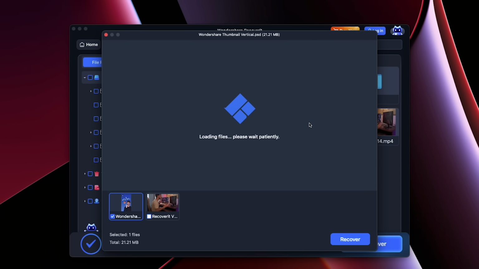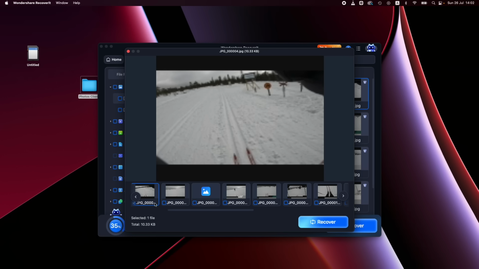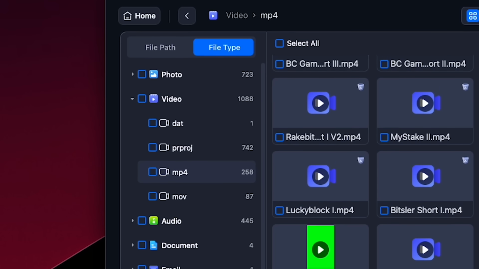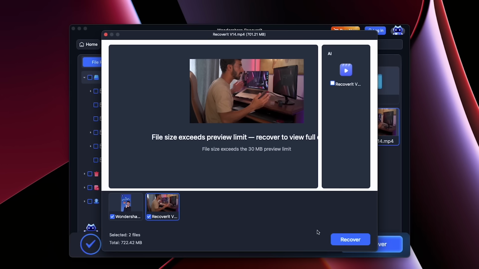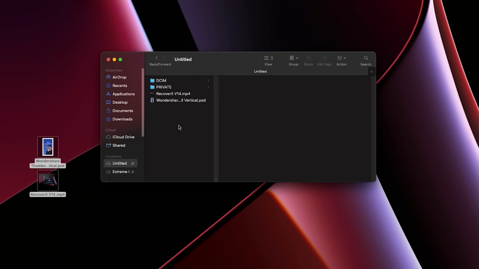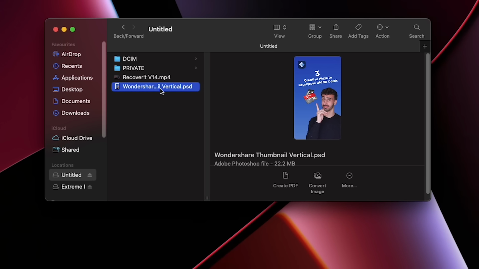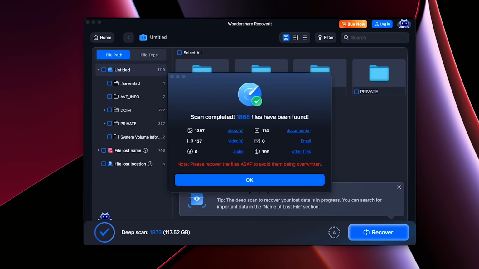Now let's preview and recover. Before you save anything, click individual files to preview them. Photos, videos, documents, all of it. So you know exactly what you're getting back. Select everything you need, then hit recover. Then save the files to your Mac, not back onto the SD card that you are currently recovering from. Any other place besides that SD card, please. And that's generally it. Three very simple steps and your data is back again.